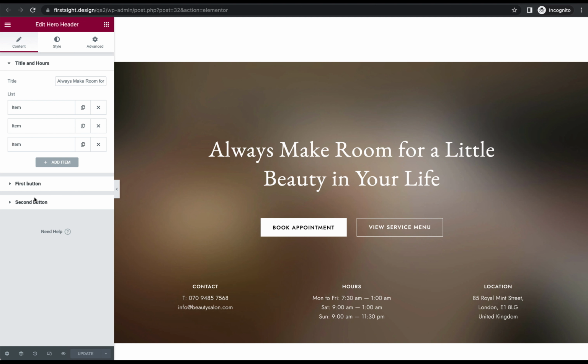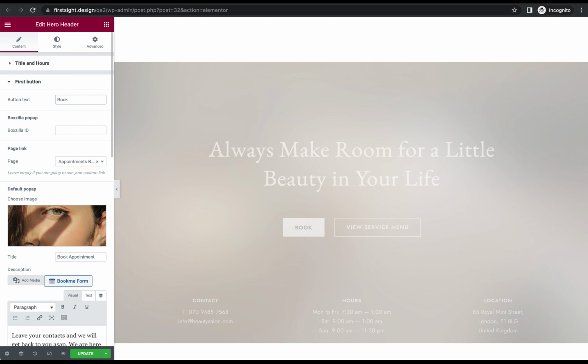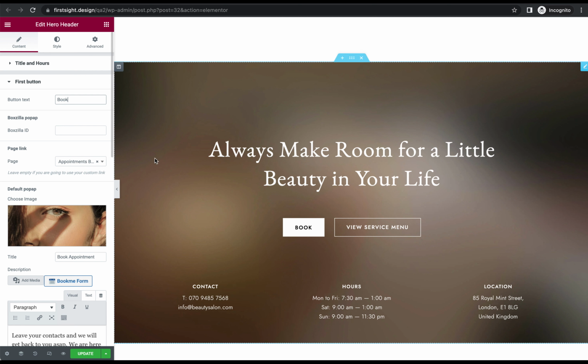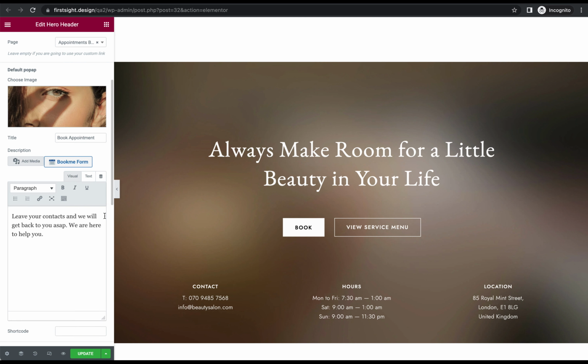And you can see that there are settings for each button. For the first button, you can expand the settings, you can change the copy on your button. Let's assume I want to change the copy to book. You can see that the button changed, and underneath there are a bunch of settings. So I can open a pop-up on click, I can redirect users to a different page, and that is all set up right here in the side panel.